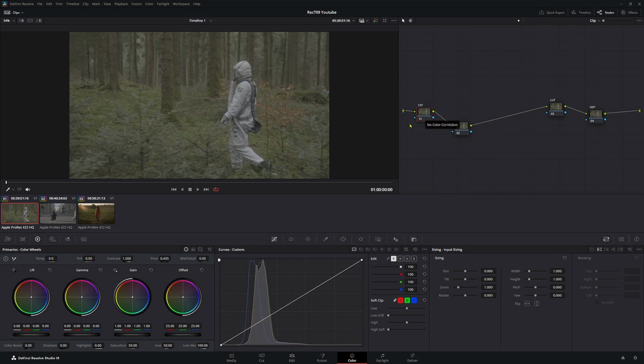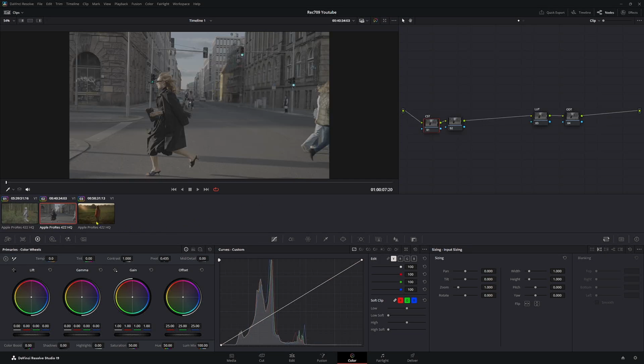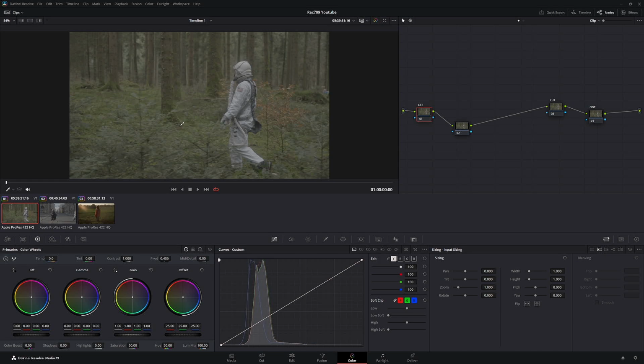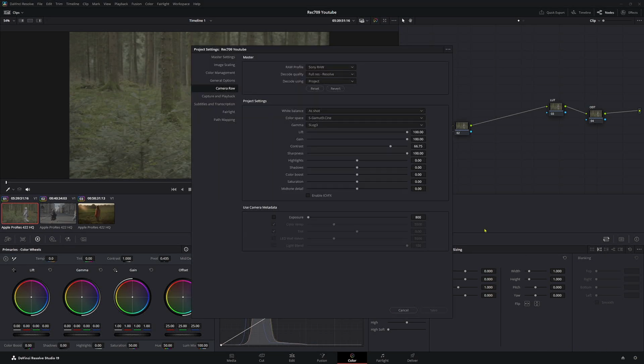Now this footage, even though it is all Apple ProRes 422 HQ, meaning it is compressed footage, it's still not super compressed and it doesn't have Rec709 baked in. One of them does, and you will be able to see which one pretty quickly. Normally if this was Sony RAW footage, we'd go to our settings and camera raw and set it up there, but this is not going to pick it up because this is not raw footage.